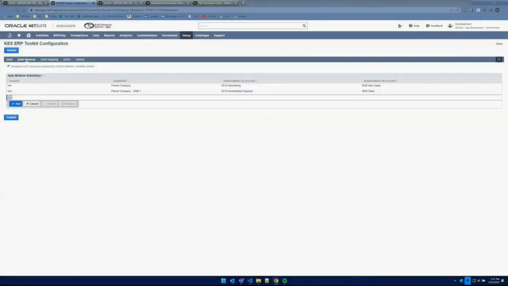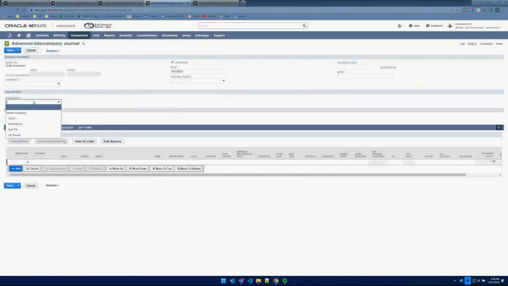Next feature I would like to demo is called our intercompany journal auto balance. And as you can see in the setup screen, we have this feature under the auto balance tab. When enabled, it allows you to define various subsidiaries and intercompany AP and AR accounts. So let's take a look at how that works here.